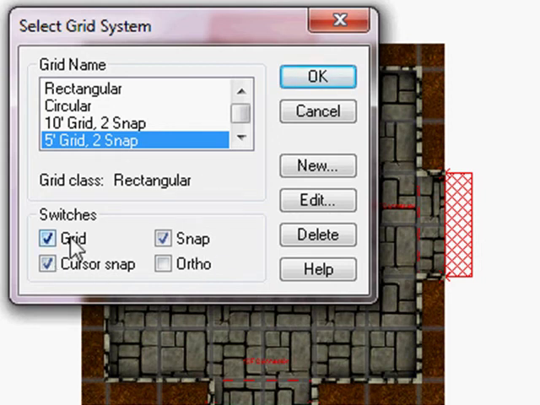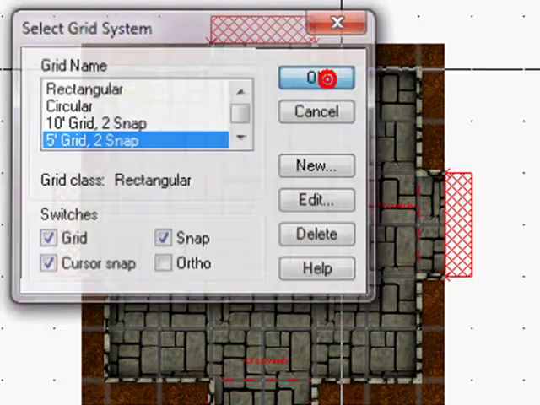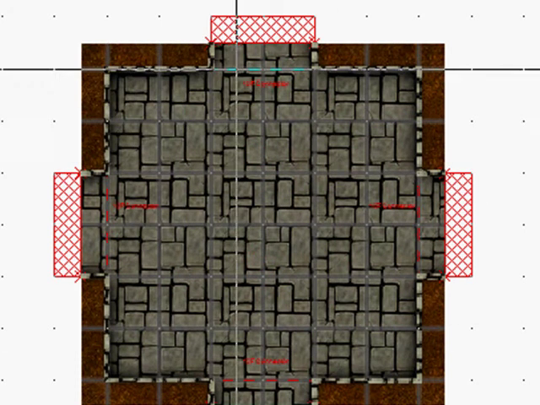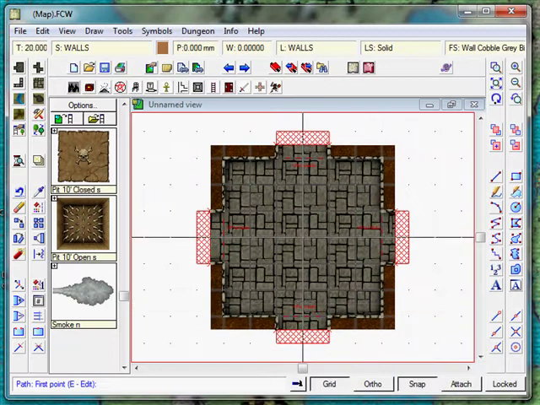I've got my grid selected on, so I can actually see the little grid points. I've got the snap selected on, which means that when I click on something, it will snap to the nearest grid point. And I've got my cursor snap on, which means that as I move my cursor around the map, it jumps to those locations. These 3 settings are really useful when you're doing battle map mapping. Click on OK, and you can see that my cursor jumps nicely into the locations.